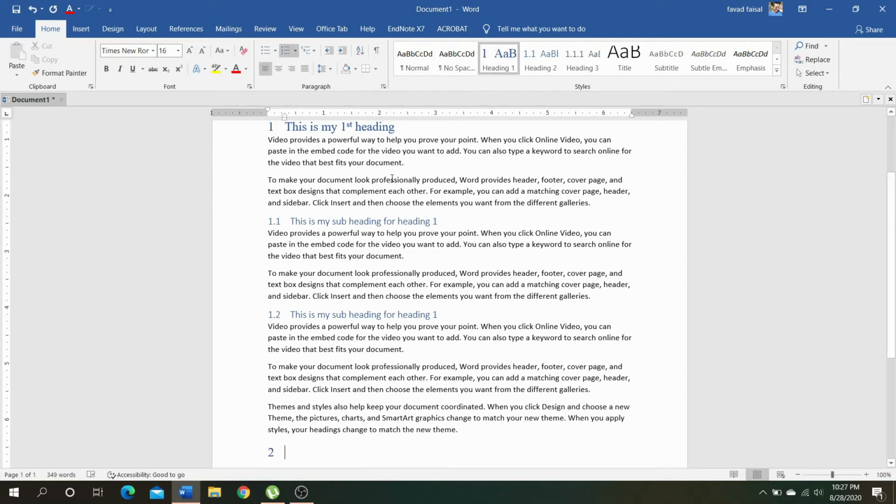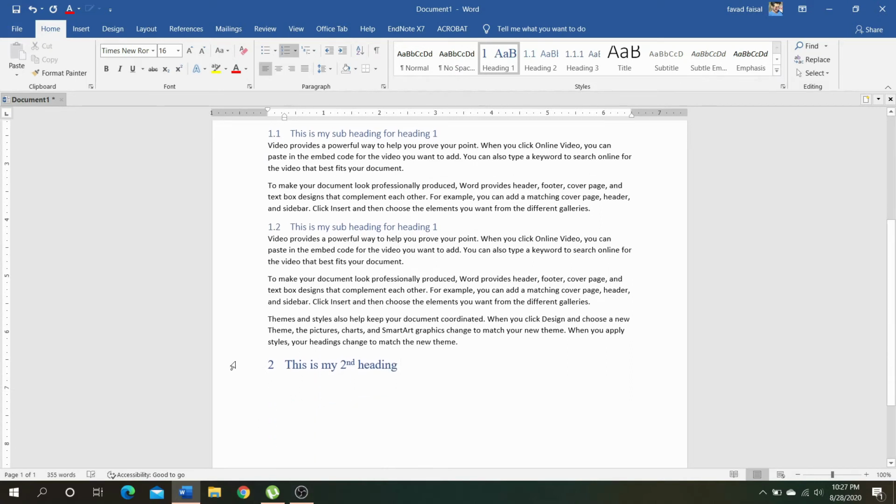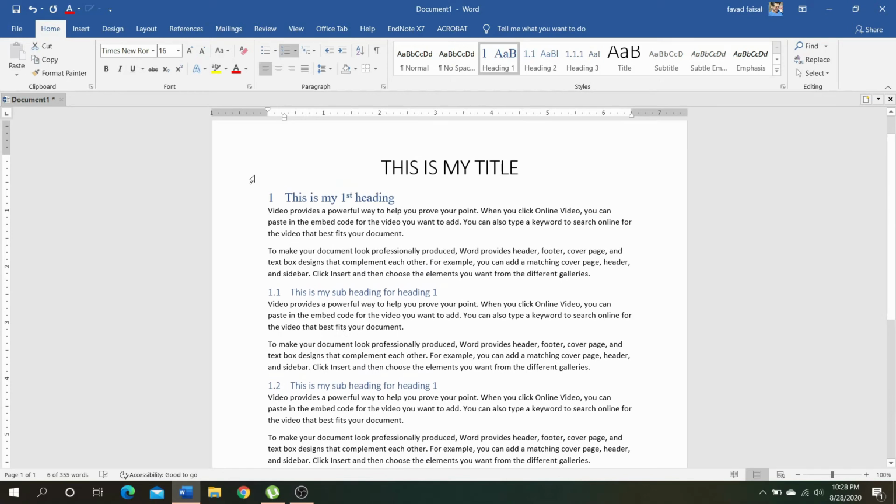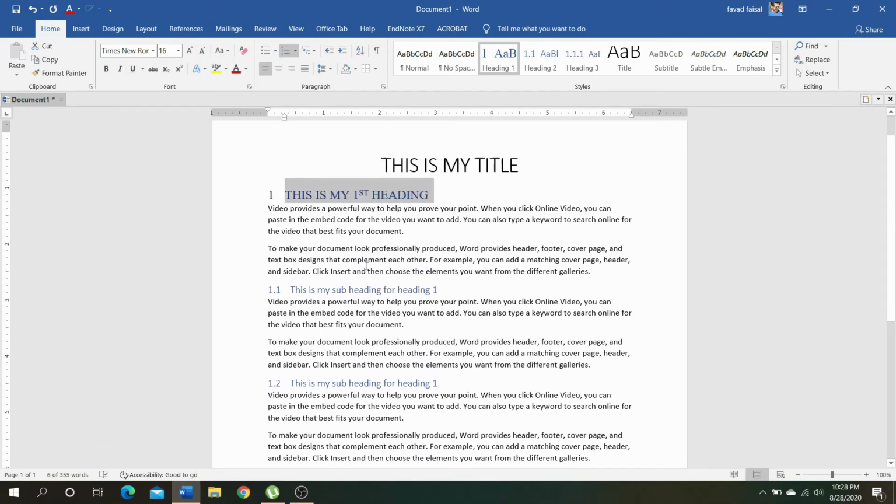So this is my second heading. Actually, this is your second main heading related to your title. Then you have to click here, and Shift plus F3 will take you to the uppercase. Also, you can change with Shift plus F3 to take it to the uppercase.